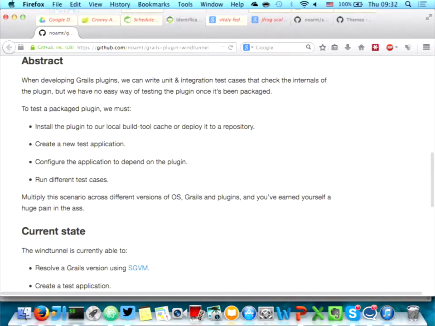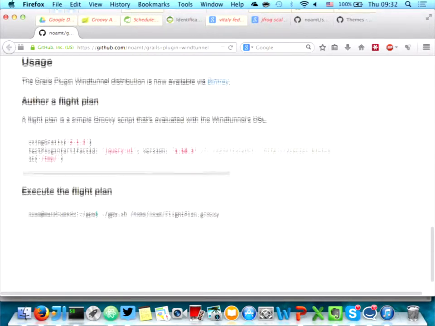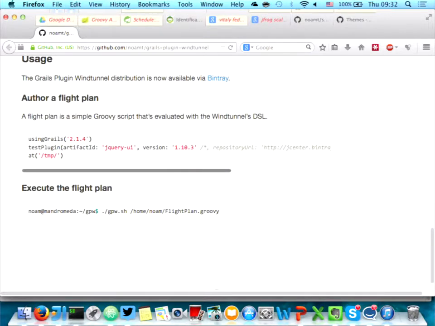It uses the SJVM to run any version of the plugin that you want. How do you do it? You do it with the concept of a flight plan. A flight plan is a Groovy script which uses the wind tunnel DSL, and it says which Grails to use. I will show you. Let's write a flight plan.